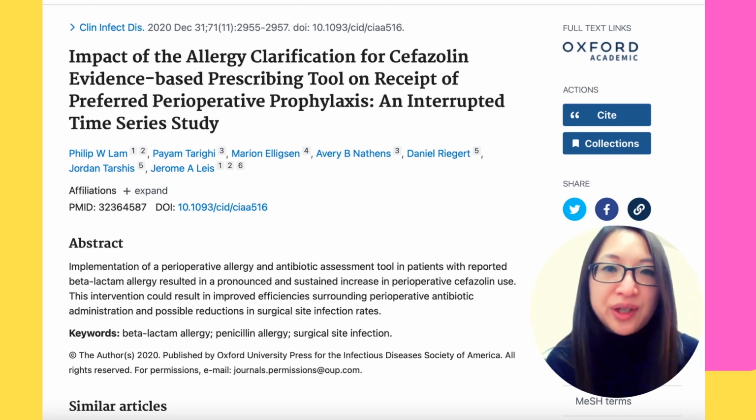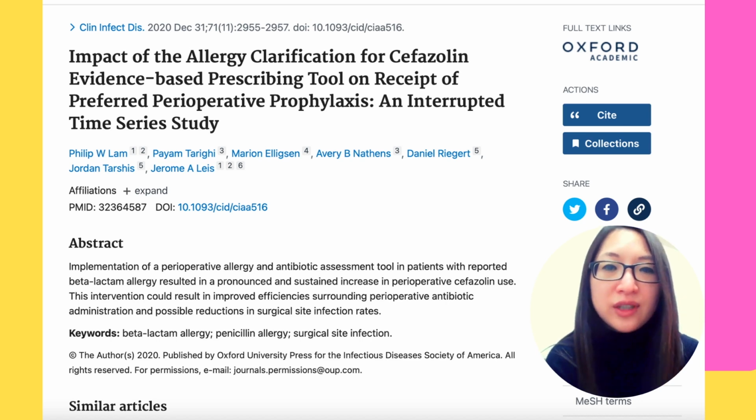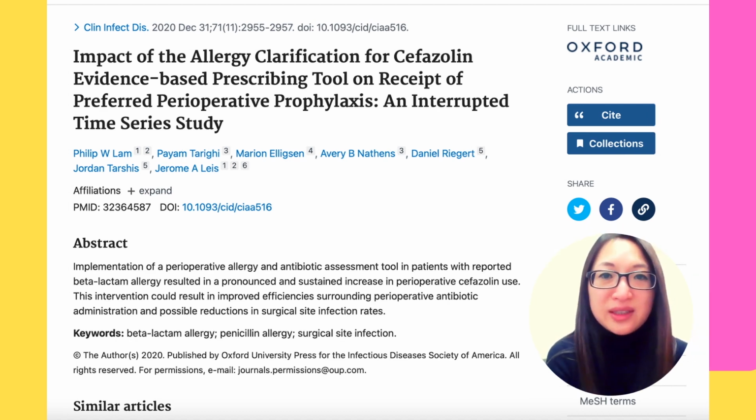When a patient has reported beta-lactam allergy, such as to penicillin, and an order for perioperative Cefazolin is received in the pharmacy, I often hear pharmacists call the prescriber back to reassess the Cefazolin in light of the patient's beta-lactam allergy. There are 2 points in the literature that I'd like to bring up with regards to this practice.